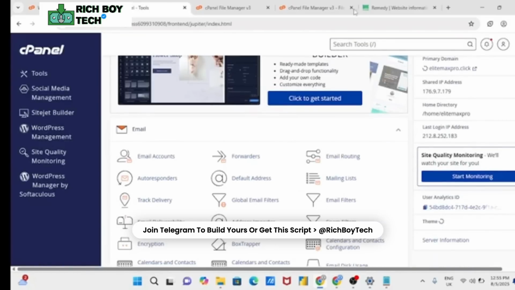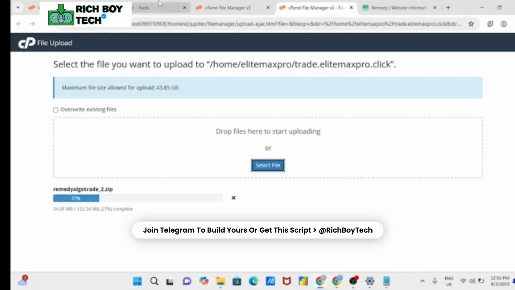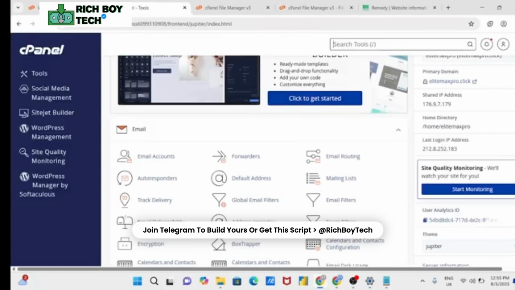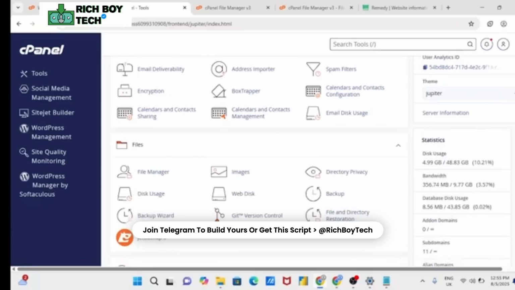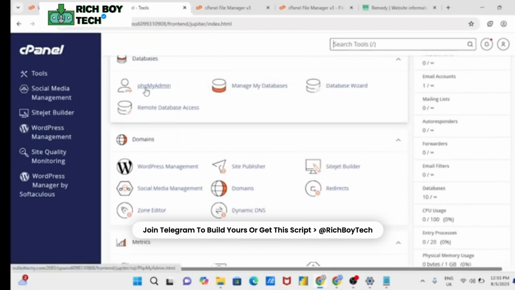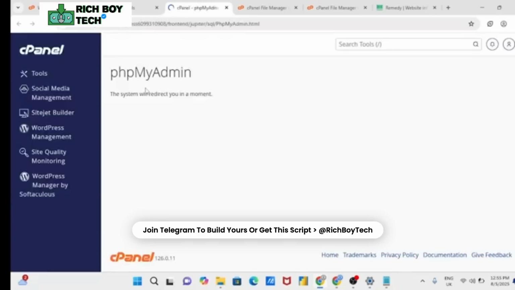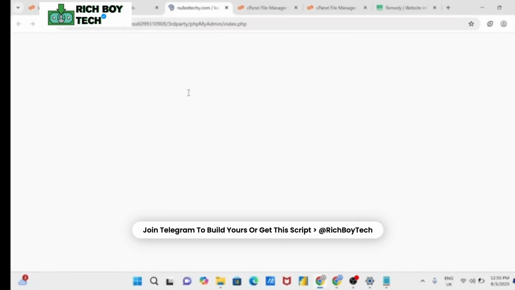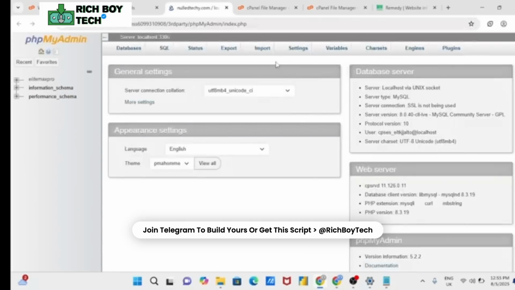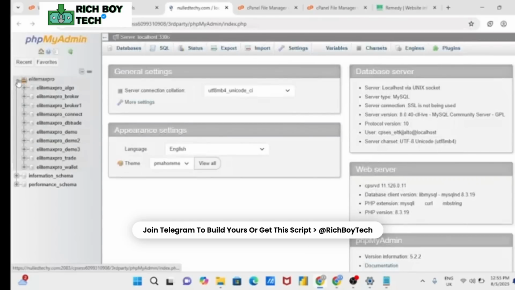What I need to do now is, I don't know if this thing is still uploading. It's still at 27%. What I need to do now is go to my phpMyAdmin. Once you go to phpMyAdmin, you upload your SQL file that comes with the database.